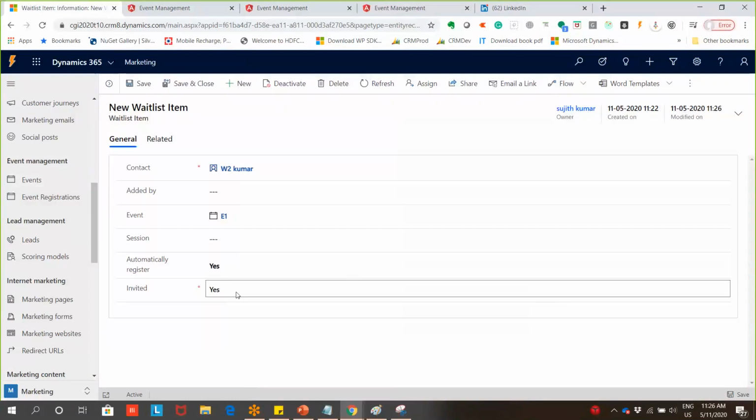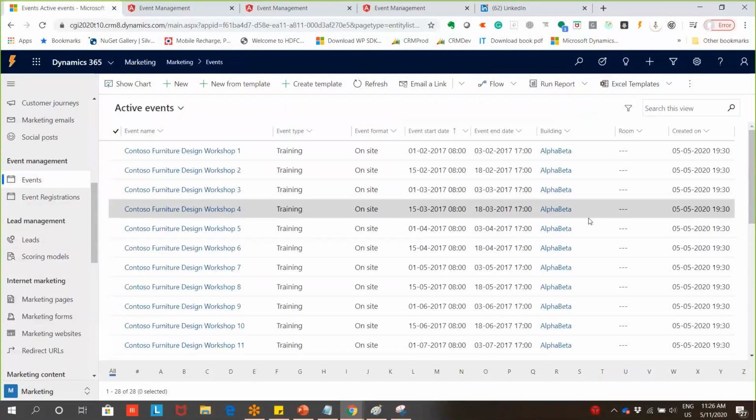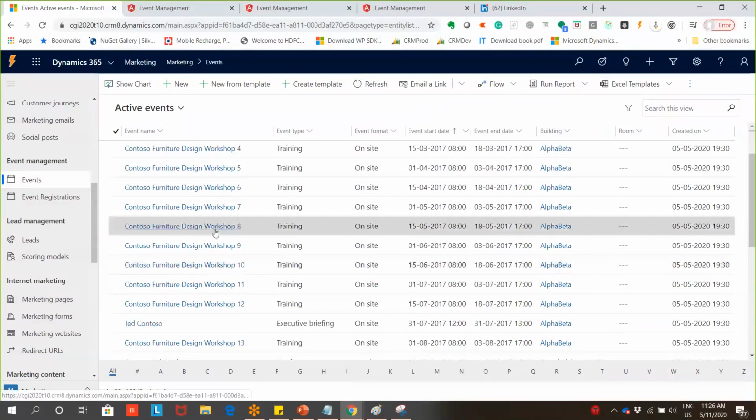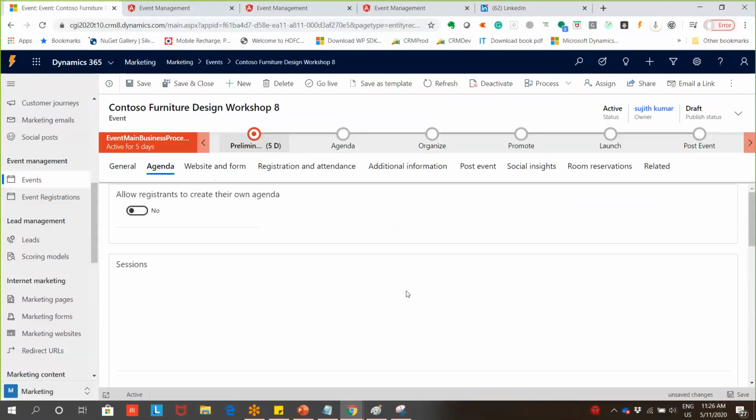Okay. We have invited them. So these are the manual ones. This is how they will allow them manually, or if it is automatic, the system will take care of how to take them to the next level. Okay. So this is the planning for event. So I will show some of the big events which have multiple sessions and all.